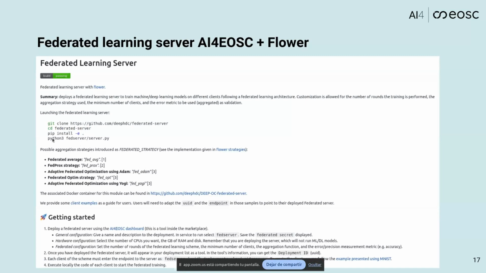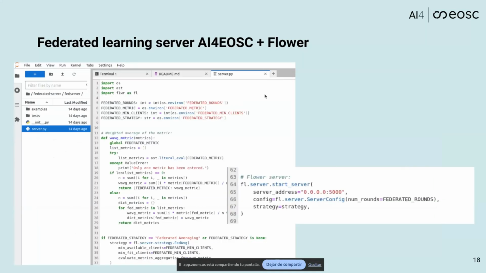In this case, we just need to run python3 server.py because we don't need to do these steps here, because we have used the dashboard. And how can we get started? If we go to the code of server.py, in which we have the Flower server, we can see that here we are reading the variables that have been introduced by the user: the number of rounds, the metrics, the number of minimal clients, and the strategy introduced.